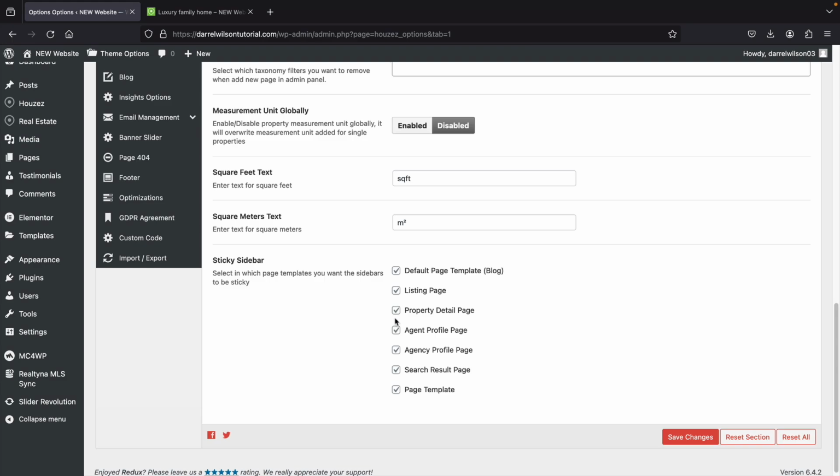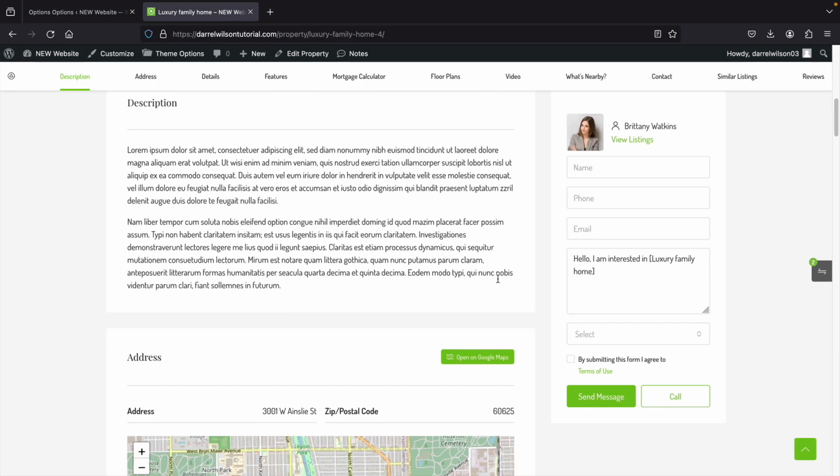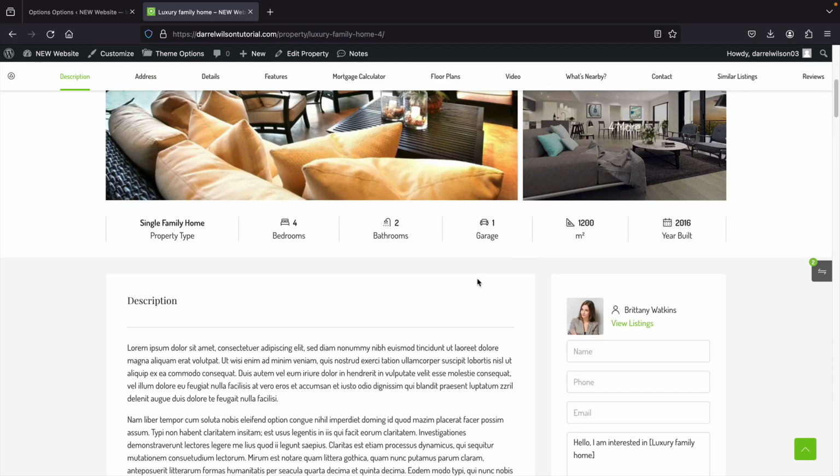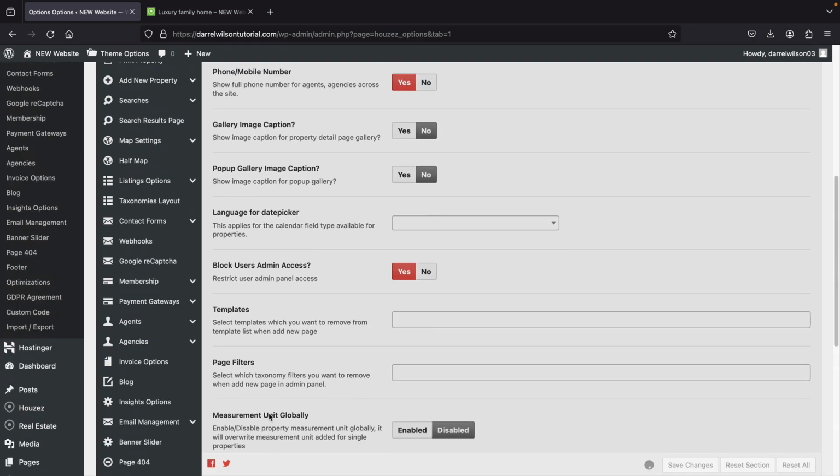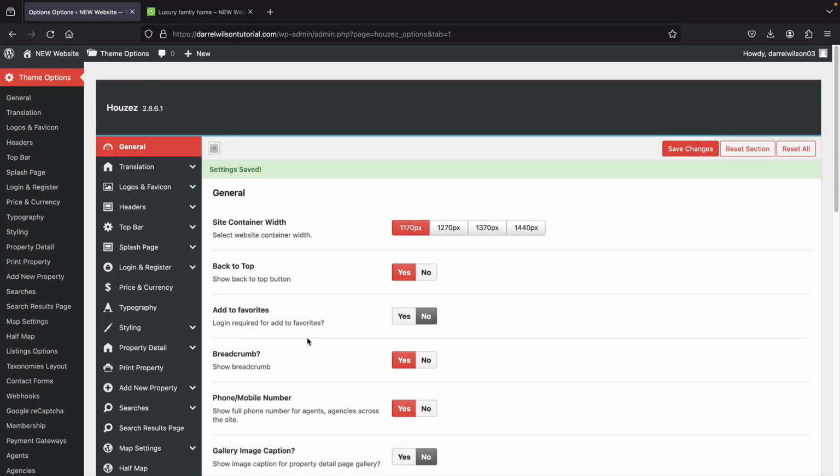So here you'll see the property detail page, we have it on, right? So if you don't like the sticky sidebar, you guys can always take that off. But yeah, it's just an option where you guys can turn those on or off at your discretion. Okay, so those are the general options. Pretty simple, right? Pretty basic.